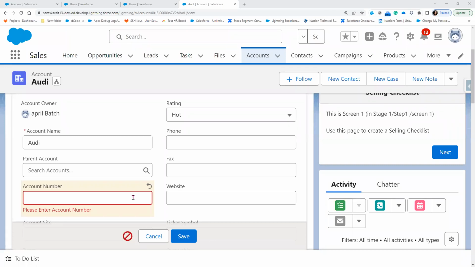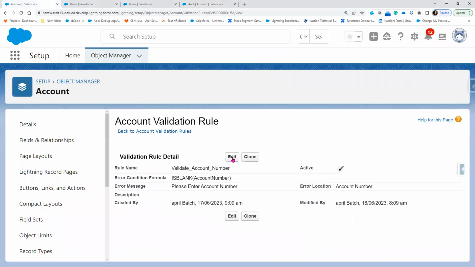So they wanted to exclude the system admin. This is a real-time scenario. The client will always ask, can you remove this validation rule for the system admin? Now, how can I remove the validation rule only for the system admin?